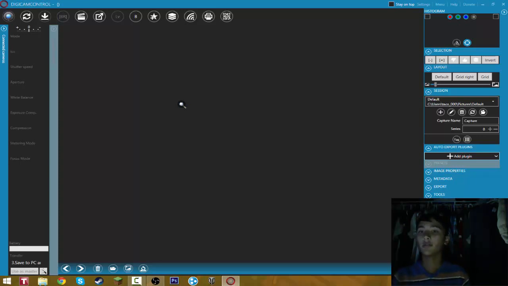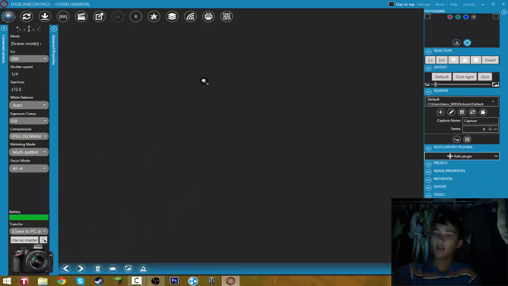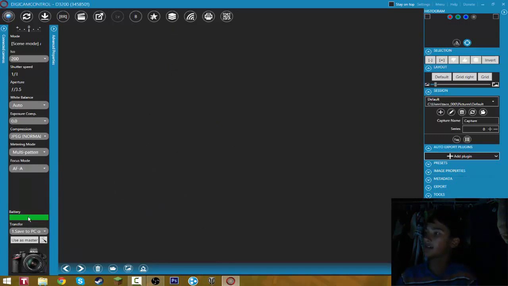What you want to do is plug in the USB cable that comes with your camera. Once you've got it, make sure it's plugged into the USB port and into your camera. Then turn it on. Yep, see? A little camera icon pops up. And now I see it tells me my battery. This is also good for taking pictures without actually looking at the camera, so I can have the camera positioned right here, and then take the picture straight from here.